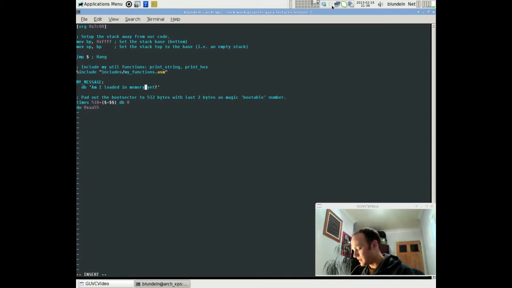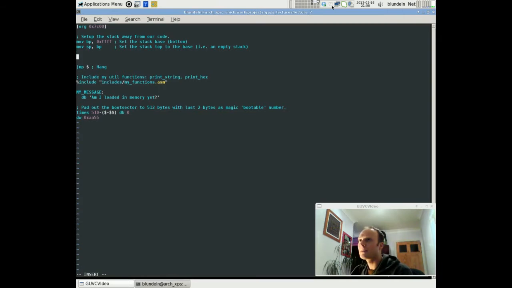Okay, so what I'm going to do is print this message on the screen using my print string function. If you remember, all I need to do is move the address of that message that's in memory into the SI register, which is just a general purpose register often used for referencing strings. But really I could use any register, but this is what my print string function uses.